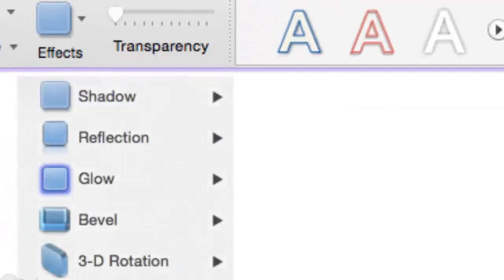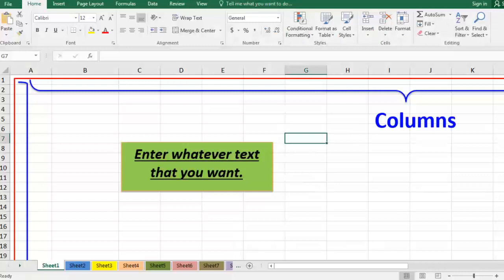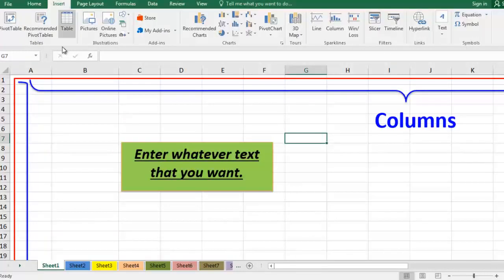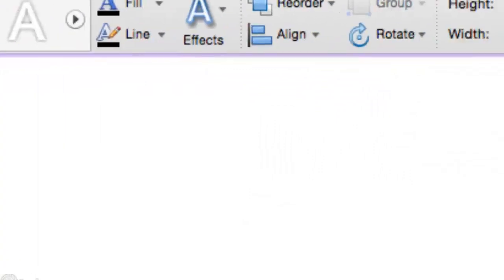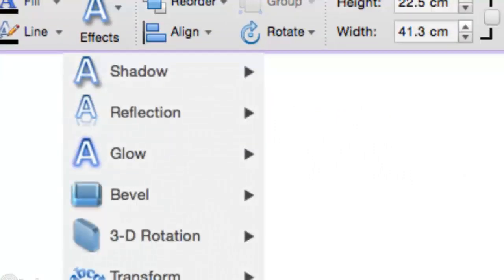So we also have effects as well. We have shadow effects, reflection effects, glow, bevel, and 3D motion. We can go under insert and we can find those here as well. Now there might be some slight changes, but for the most part, very similar. And then under effects, you can also change shadow, reflection, glow, bevel, 3D, and so forth.